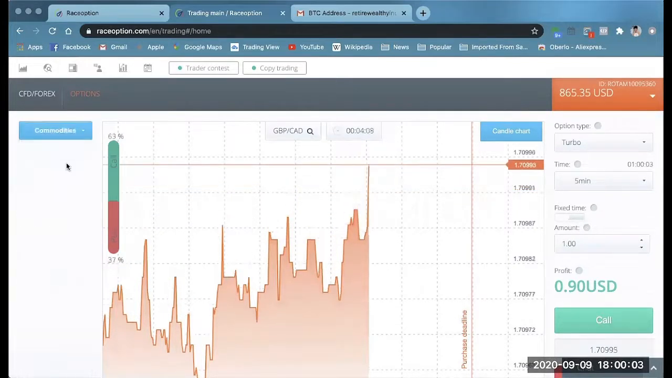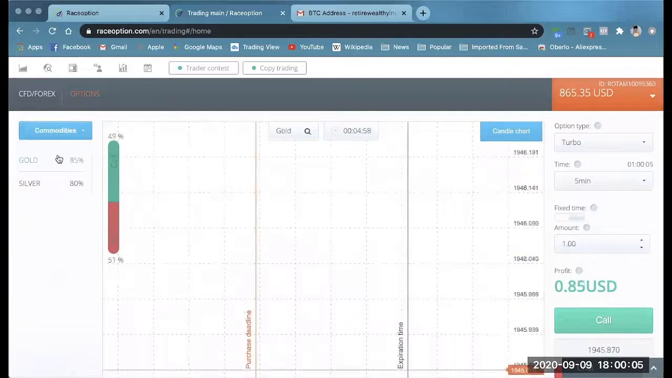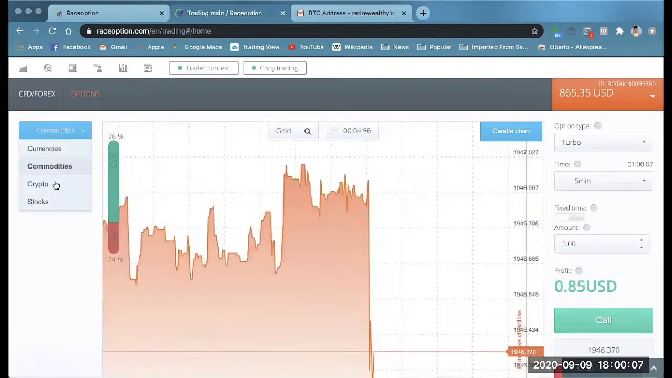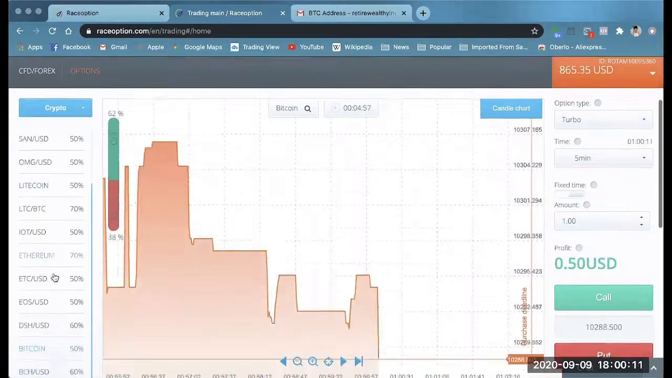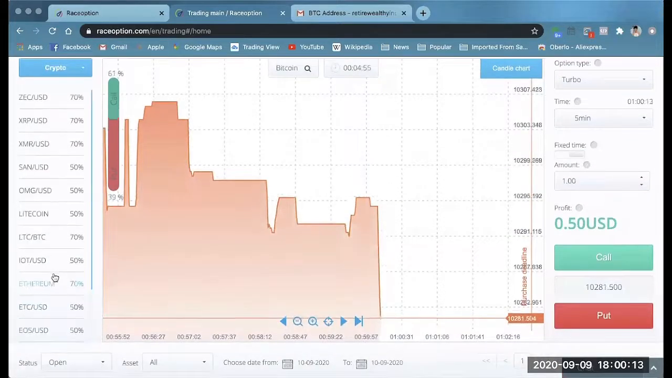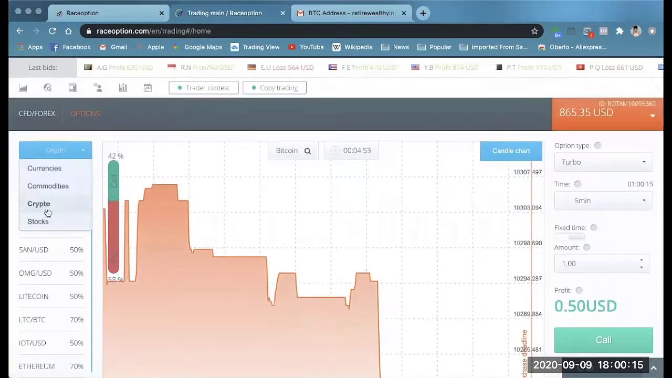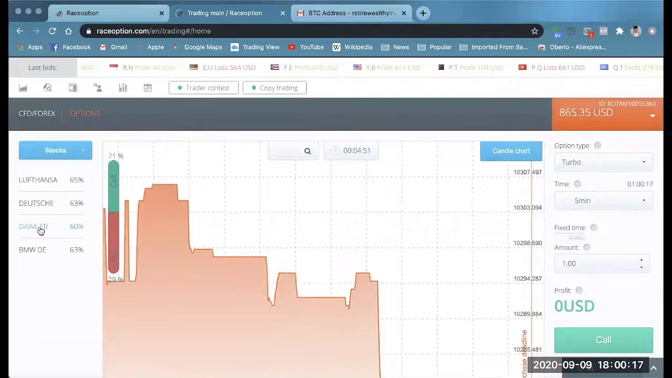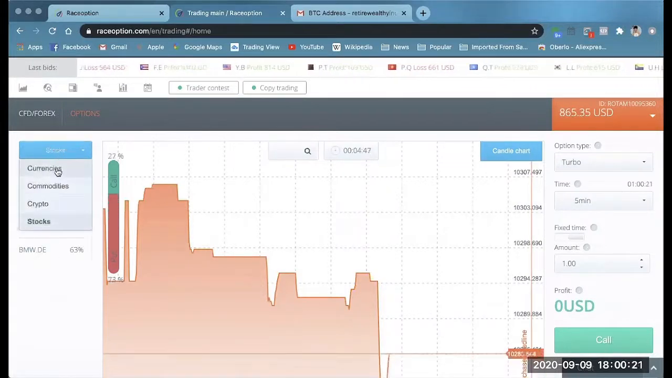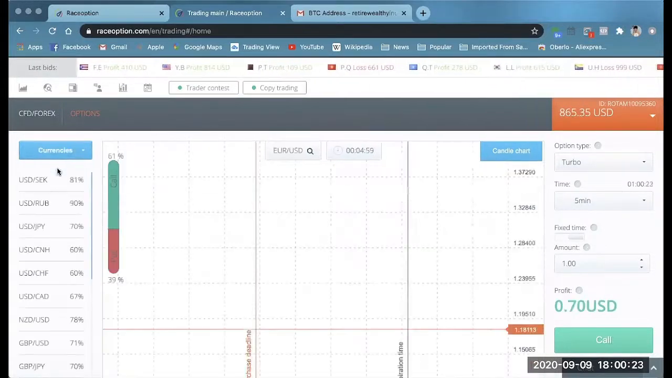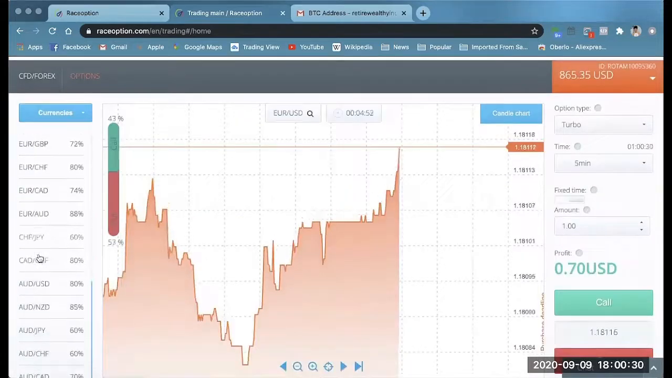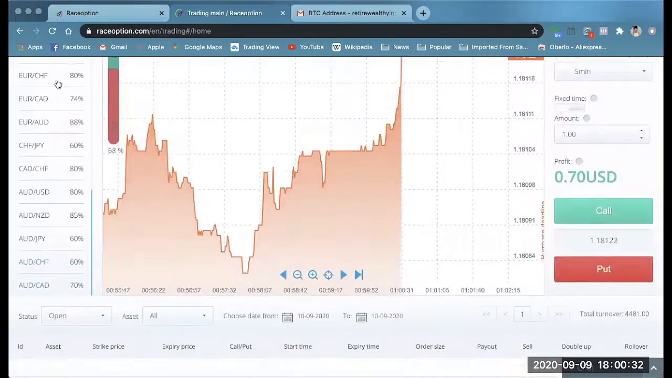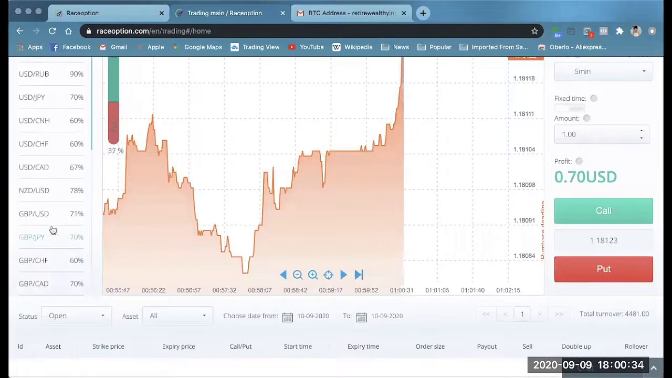You can click on commodities. You can trade gold. You can trade silver. You can come down to crypto, and you'll see all of the cryptocurrency pairs that you can also trade on binary options. And last but very not least, you can also trade some stocks. For the sake of this example and for the sake of what I personally trade, I am going to keep it on the foreign currencies.